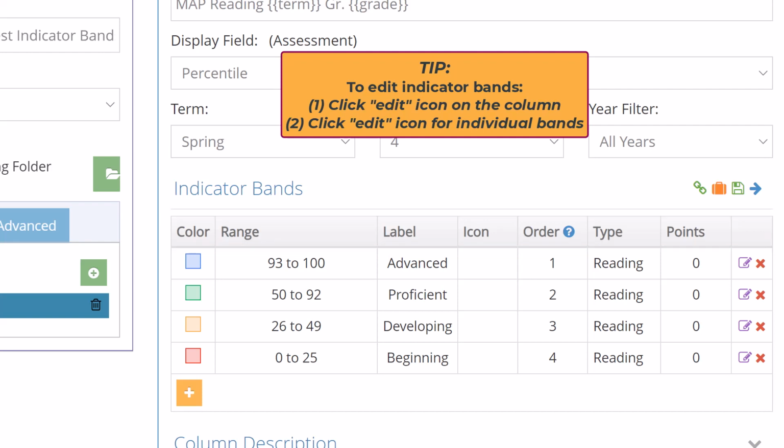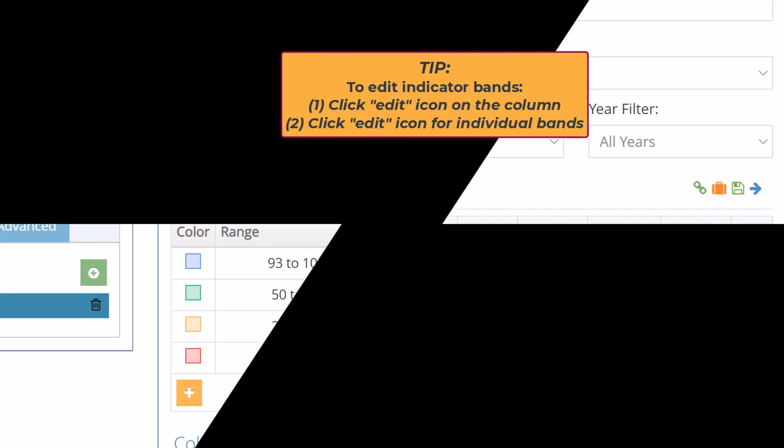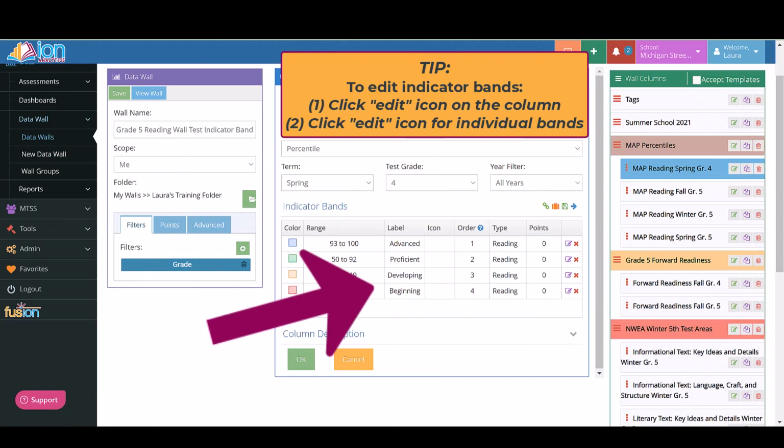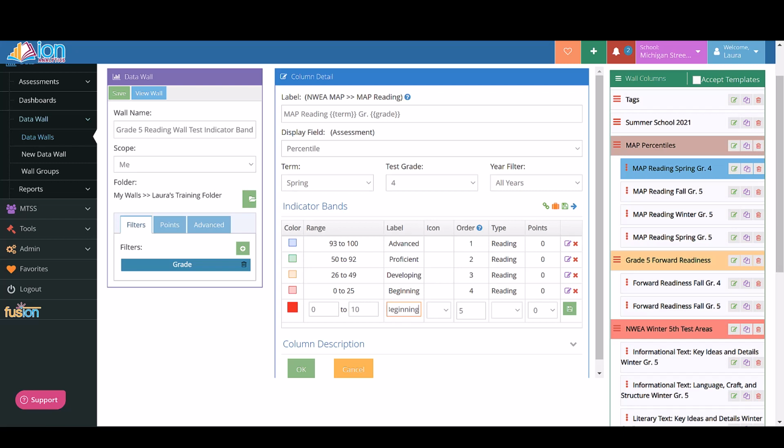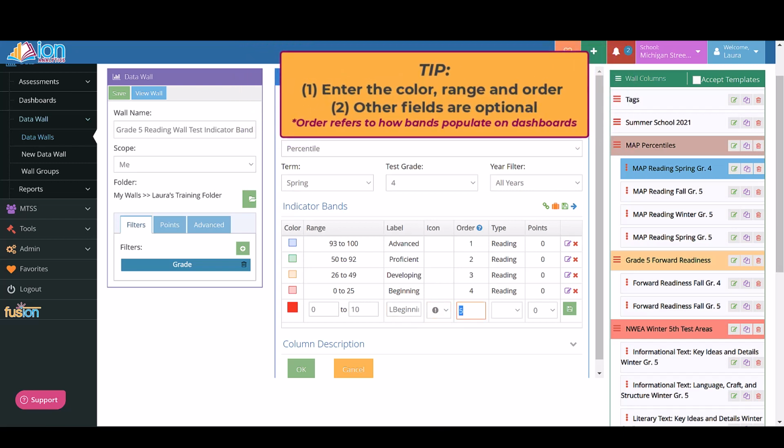Let's say that I want my users to quickly identify those in the 1st to 10th percentile. I can click on this plus icon here to add a range from 0 to 10. In the label column, I can add low. Then in the icon box, I could choose the exclamation point to demonstrate a warning that these students are 10th percentile and below. The order will be 6, the type reading, and points 2.